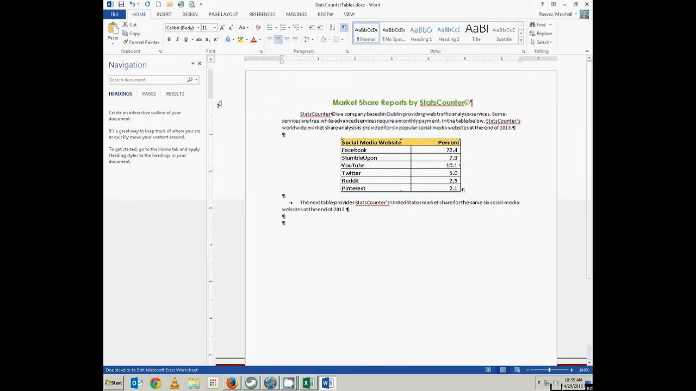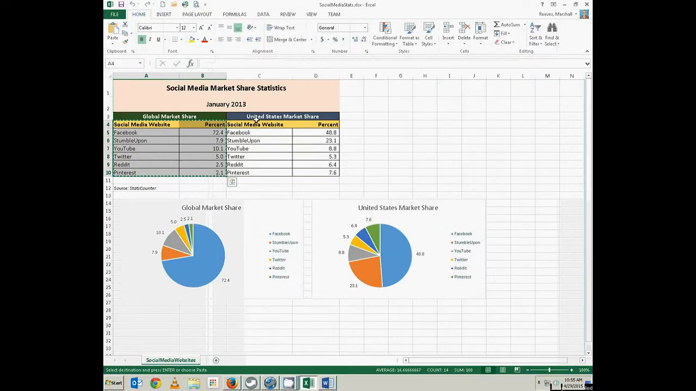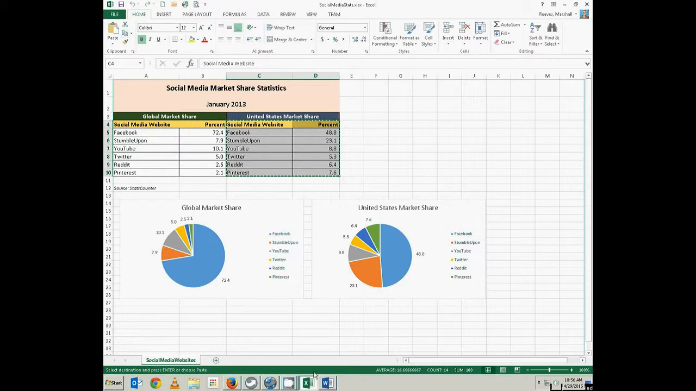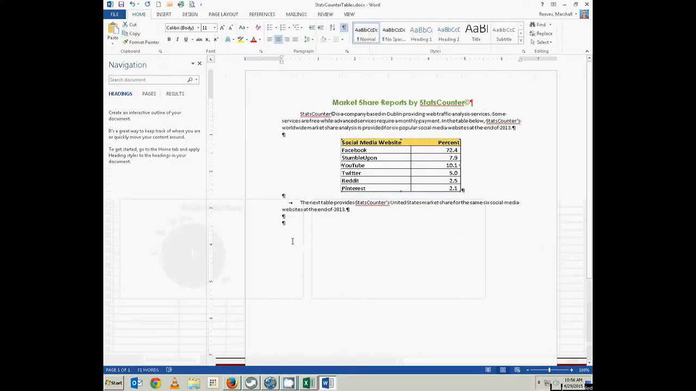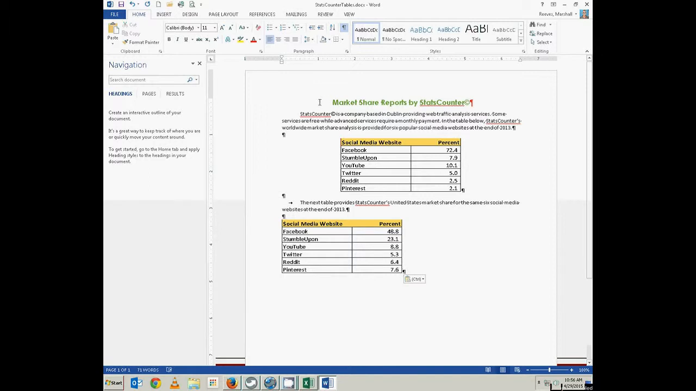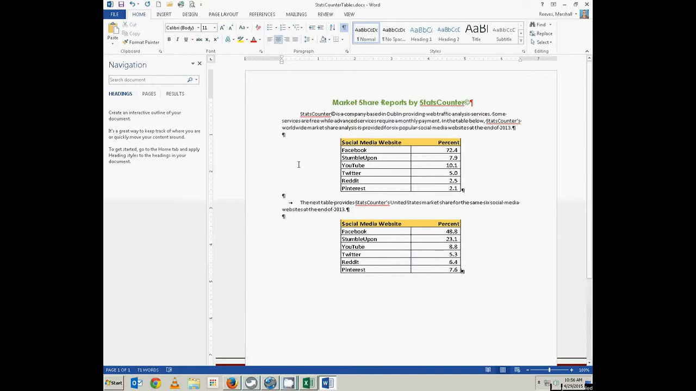Okay, it says to do the exact same thing with the other side of this table here. So I'm going to do that. Select it, copy it. I'm going to go to the Word document. I'm going to place my cursor a double space below the second paragraph. I'm going to come up here, select Paste Special, Microsoft Excel Worksheet Object. I'm going to center it.